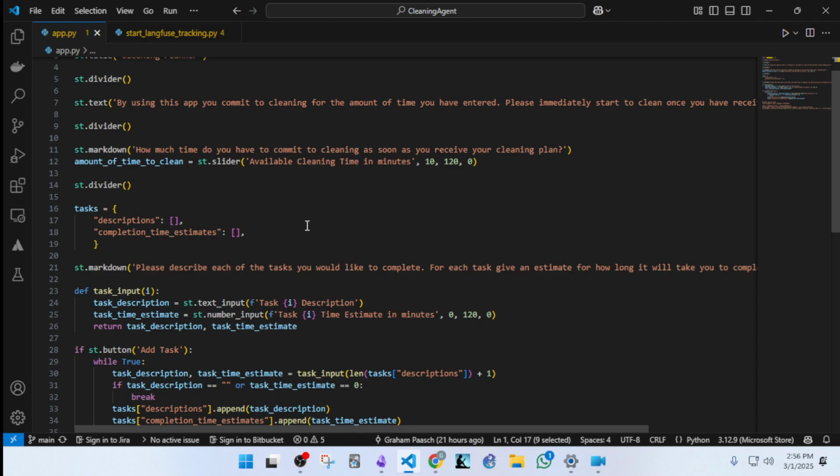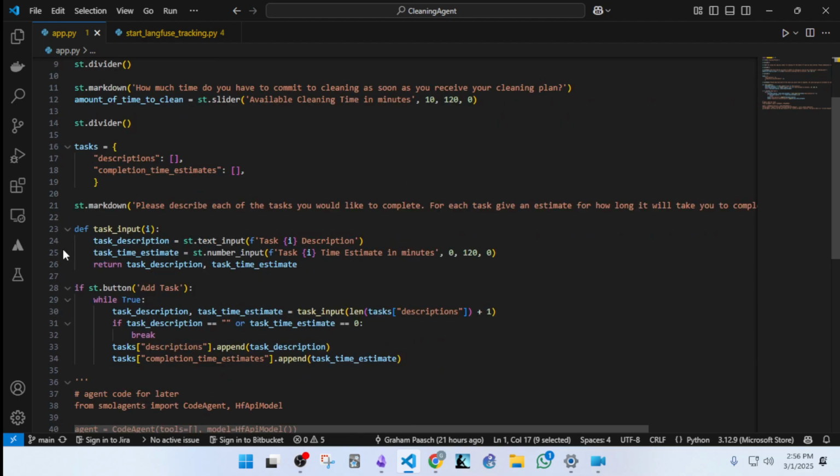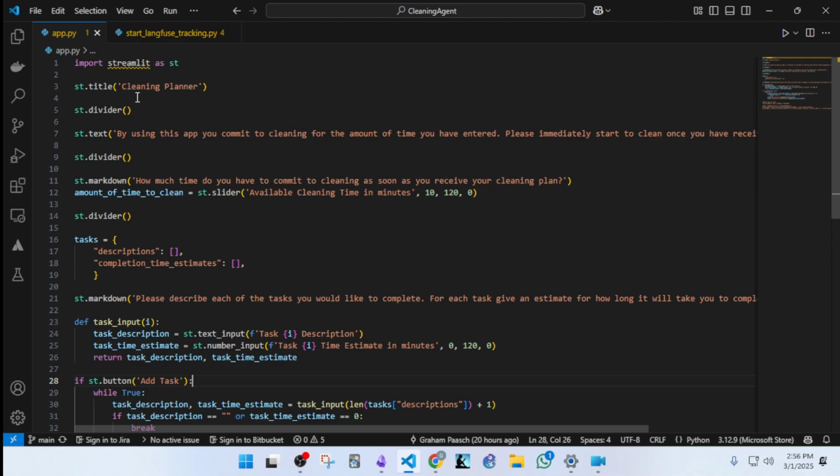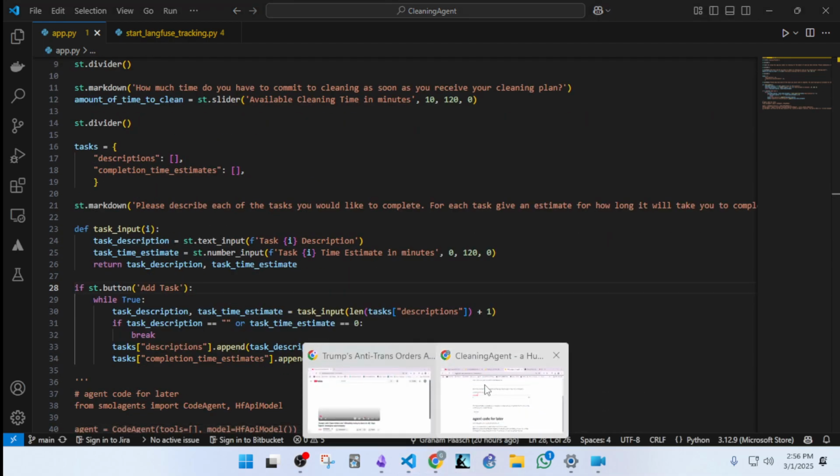Ah, I see what's happening. To keep tasks visible on the page after adding them, you can store them in a list or dictionary, then display them. Streamlit can use session state to maintain the list of tasks. Would you like an example of how to do that? Yeah, show me an example.